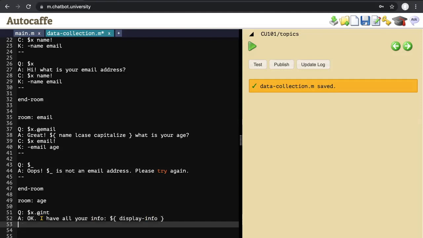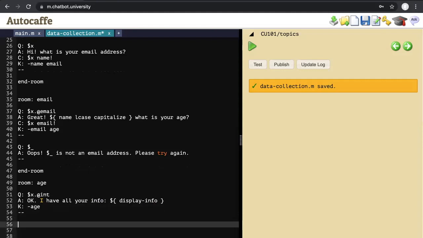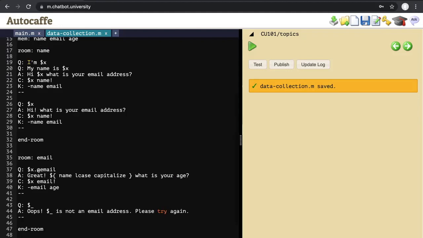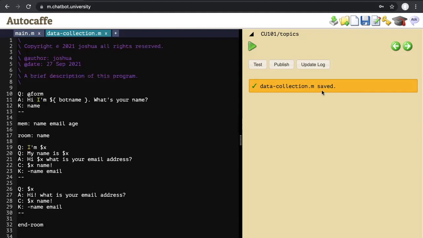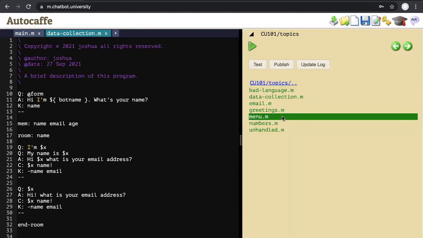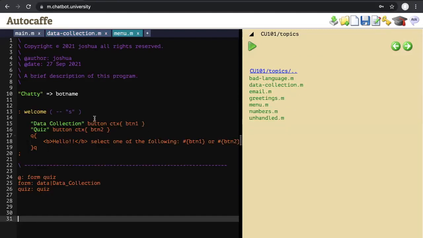All right, and then here we want to exit. So in other words, we want to have a K that says I'm going to minus age. Okay, and basically we exit, and we want to have a button here also. Maybe I display these two buttons, the buttons that we had before in the menu, which is these two buttons here, right?